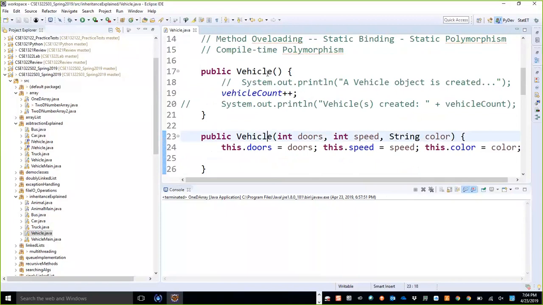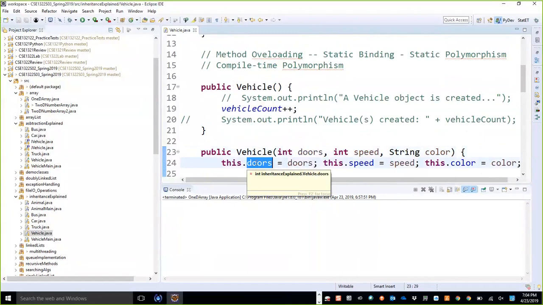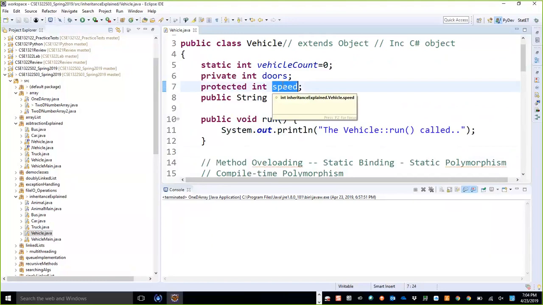A class can have multiple constructors. When a method has exactly the same name as its class name, then that is a constructor. A constructor cannot have a return type or return statement, even void. For this constructor, it has arguments. When an argument has exactly the same name as its field name, then we need to use the this keyword. This dot door will be door. Whatever door value you provide while calling this method goes to the field for door. This is how it works. Okay.